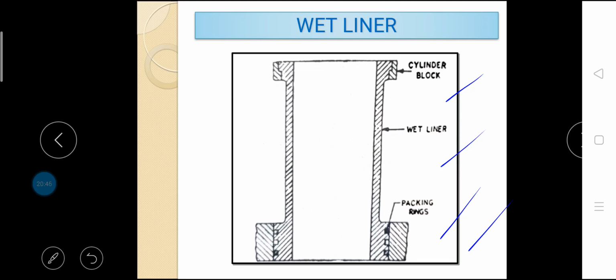Dry type cannot be finished finally before they are fitted to the cylinder block because of the shrinkage stresses produced, whereas wet type can be finished before fitting. For perfect contact between the liner and the block casting in case of dry liners, very accurate machining of both the block and the outer liner surfaces is required, whereas no such necessity is there for wet liners. This is the comparison of dry and wet liners.